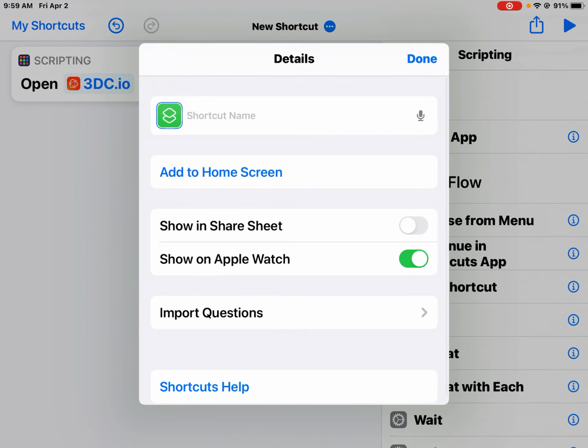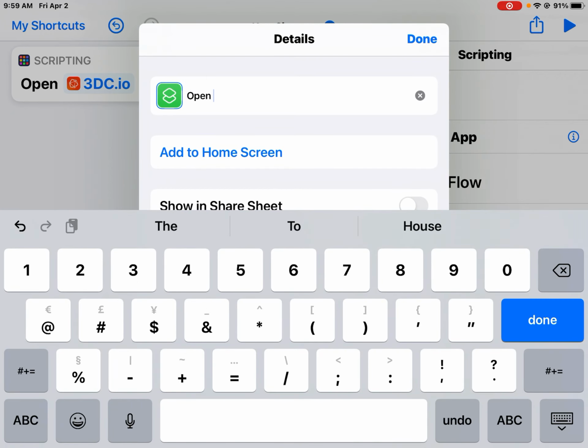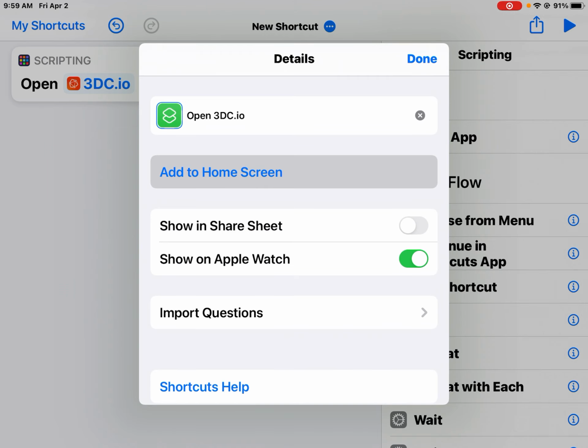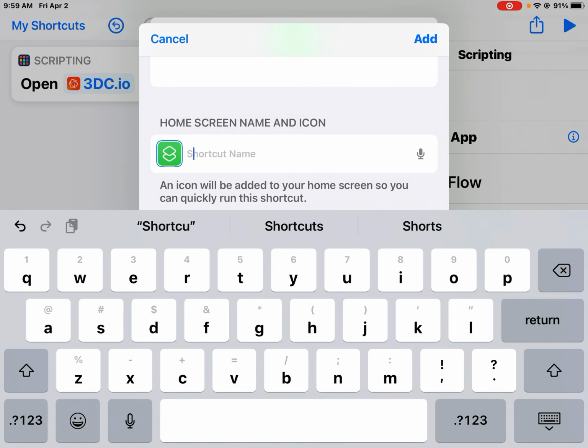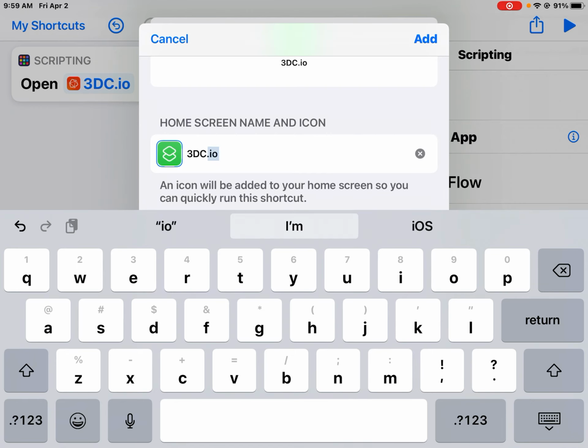So next to the name at the top, click the 3 dots. And I would recommend the name being like Open 3dc.io or whatever app you're doing. And click Add to Home Screen. And then make the name like the app name so you don't get mixed up. You could change the name, but you don't have to.